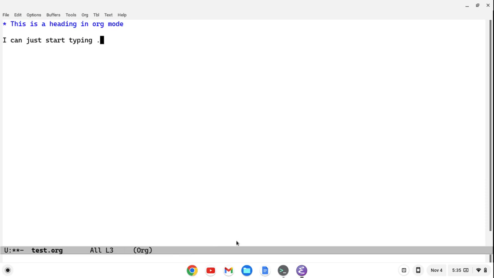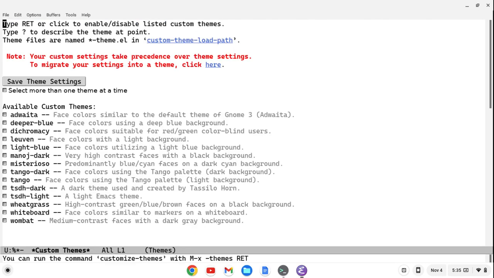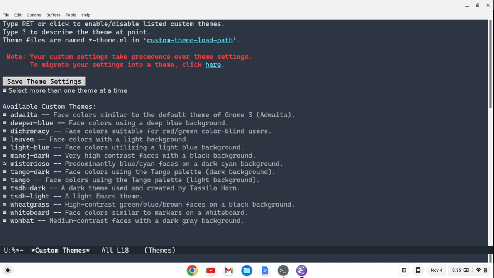I haven't installed any plugins or anything. If you do want to change the theme, you can do Control X and type in customize theme. And then you have some default themes here. You can install a bunch if you really want to. But if you want, let's see, a slightly darker one like Mysterio, we can do that. Okay, and then we can go up here with Control P to move up and click on Save Theme Settings.